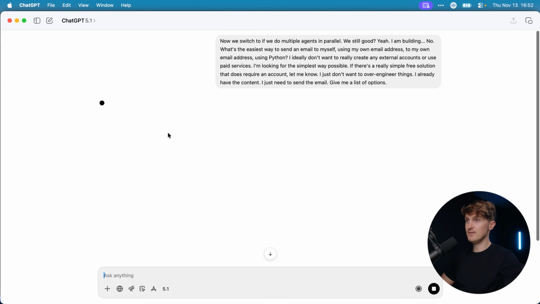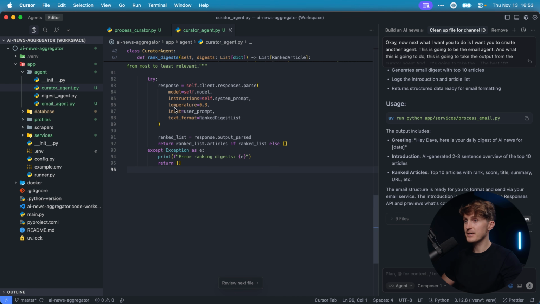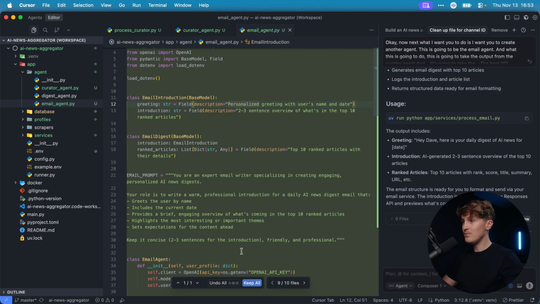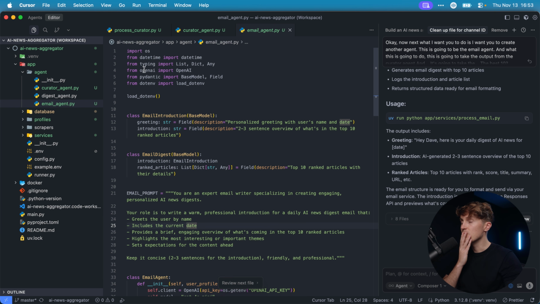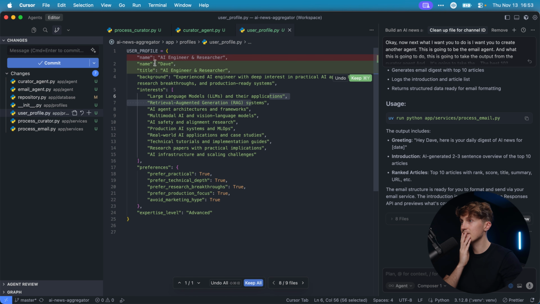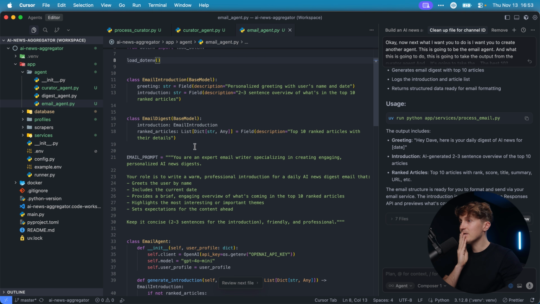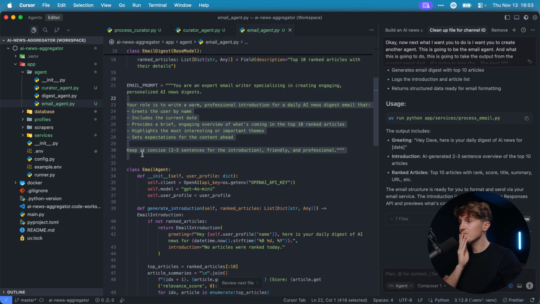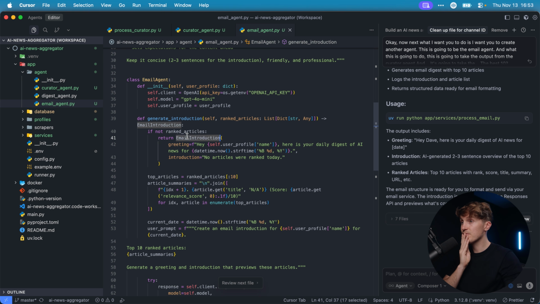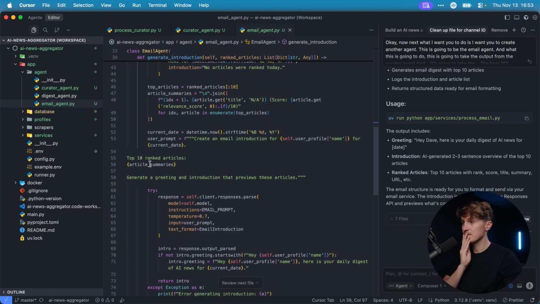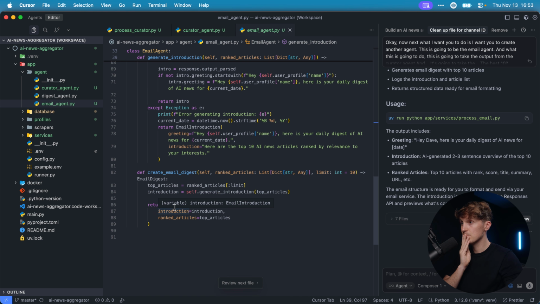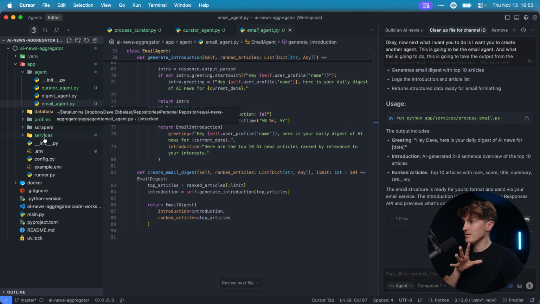So now we let this run on the new GPT 5.1 model. Come back over here. We have our email agent, which, look, is now going to get greetings, introduction. Yeah, we should also have the user profile in here. We have the name. I'm a researcher now. That sounds cool. Email agent, digest, we have the prompts, okay, all good. We have the ranked articles, this is nice. This is good, yeah. That's a lot actually, but it looks good.